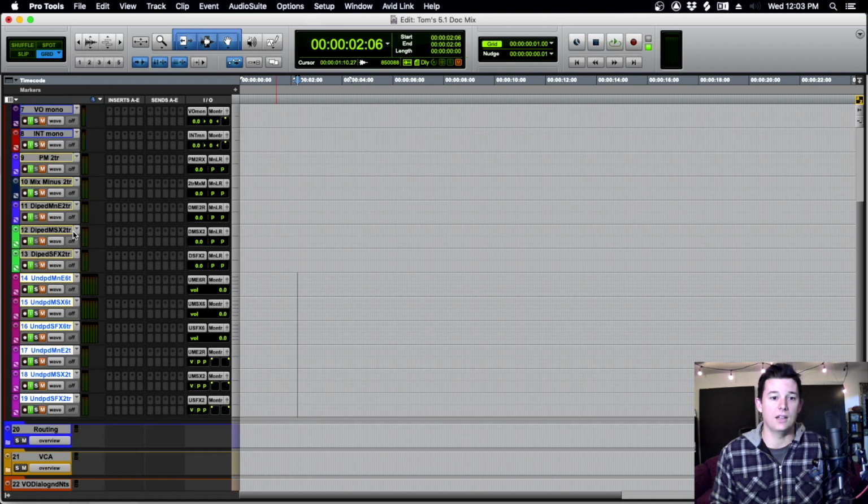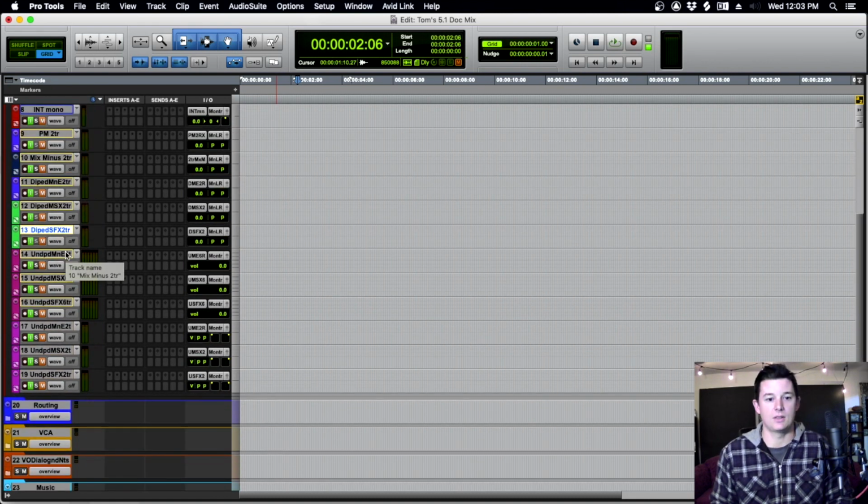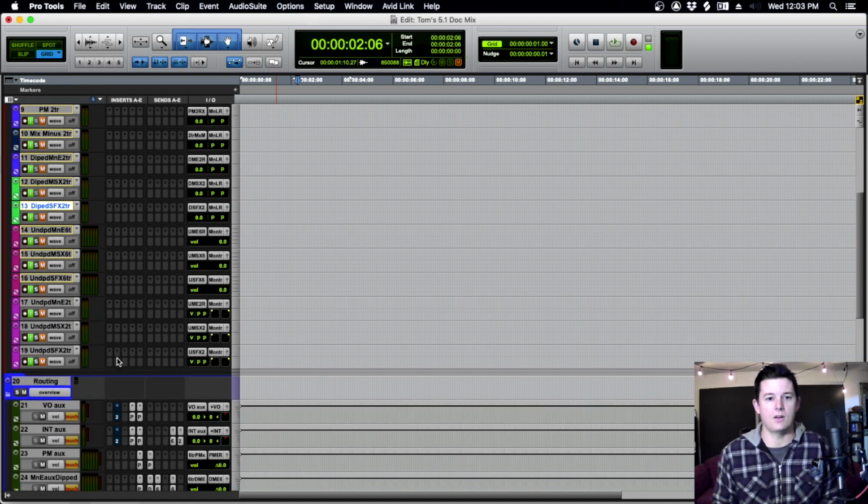So it seems like a lot, and it is kind of a pain in the butt. National Geographic and Discovery tend to ask for the most, and then like Amazon, they don't really care as much about this. But I figured I'd make the template cover all the bases. That way, it's easy to mute stuff versus do all this complicated routing.